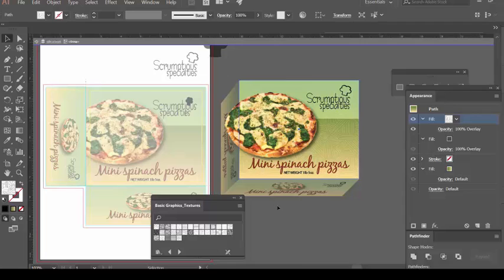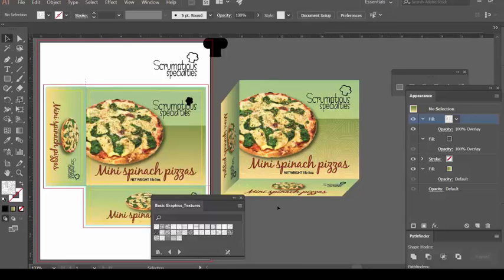So this is something that I want you to explore. In general, whenever you create a design, see how those subtle textures could actually bring some more dimension into your design.